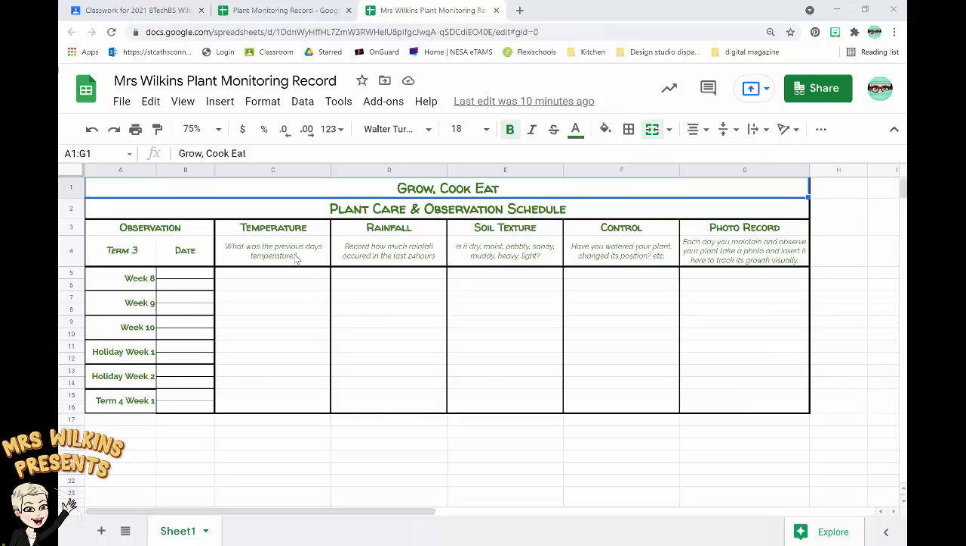Go to the Google Classroom and open up your plant monitoring record. We want to make some adjustments because we are planting our seeds this week. I'm going to copy the first 5 cells, Control C to copy. I'm going to click in week 9 and Control V to paste. I'm going to change the top one to week 7.